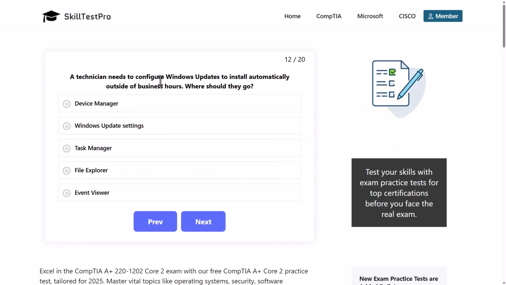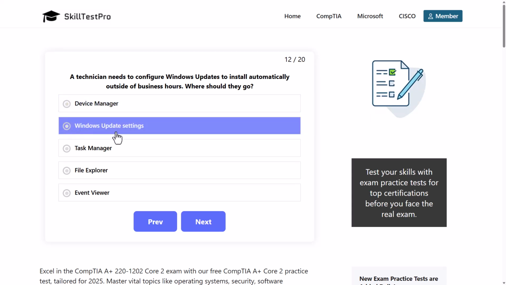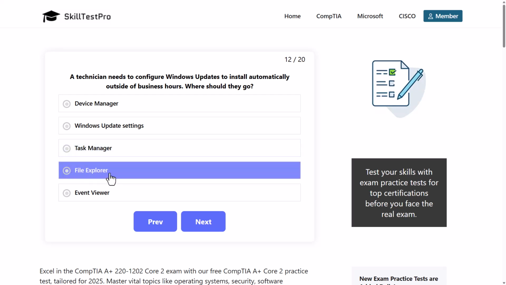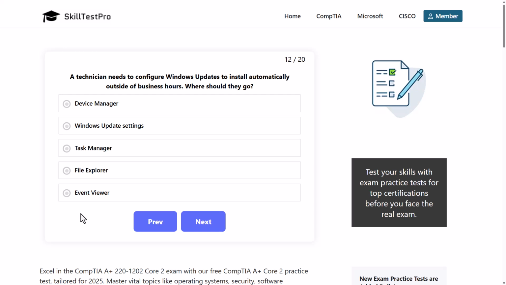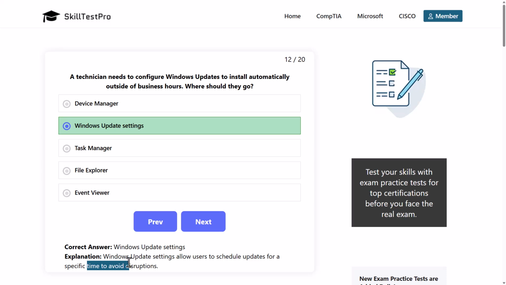A technician needs to configure Windows Update to install automatically outside the business hours. Where should they go? Device Manager, Windows Update Settings, Task Manager, File Explorer, or Event Viewer. So where would you go? And logically, you would go to Windows Update Settings, as Windows Update Settings allow users to schedule updates for a specific time to avoid disruptions.